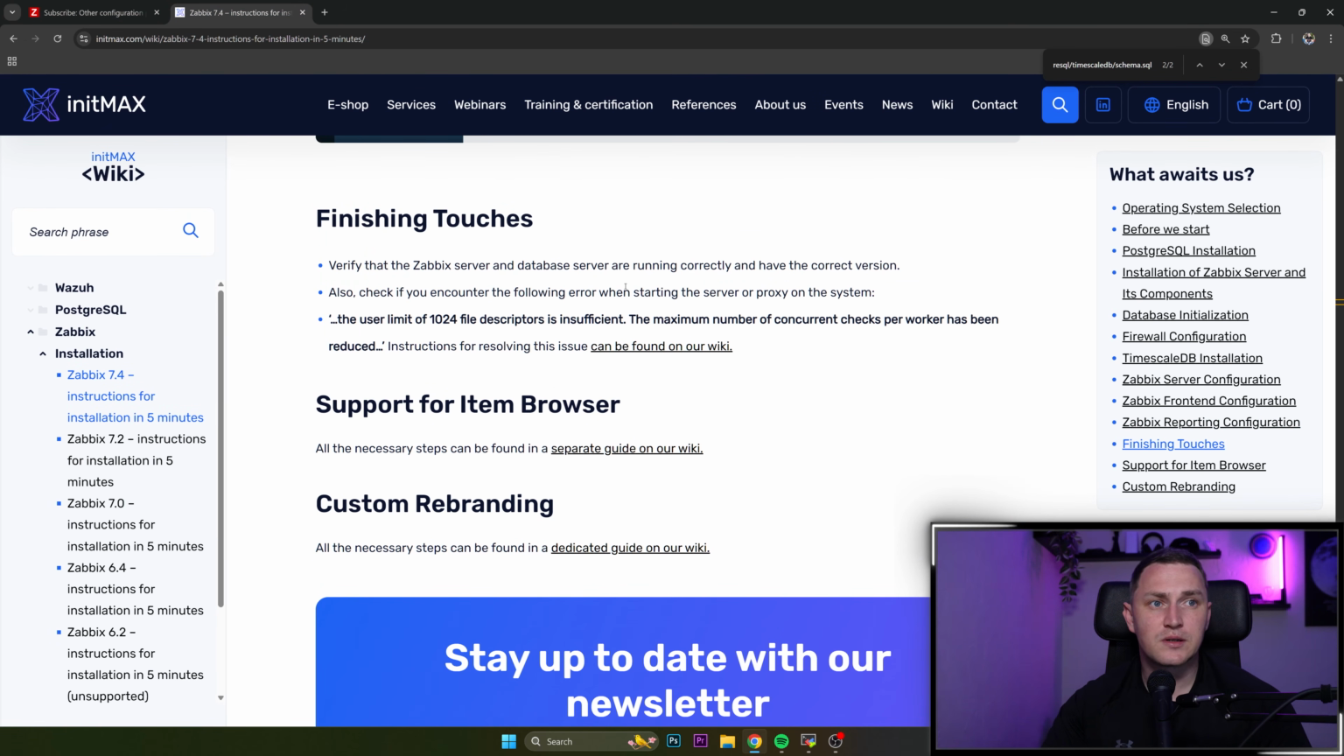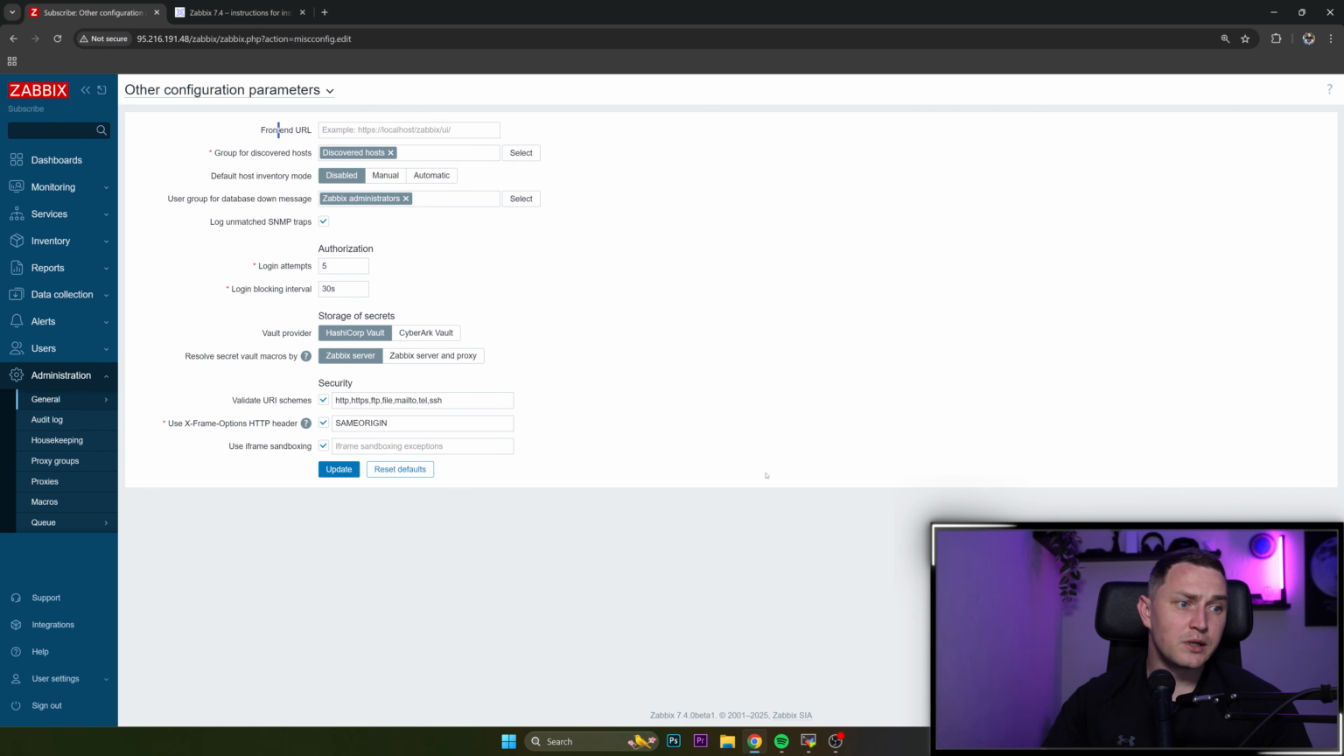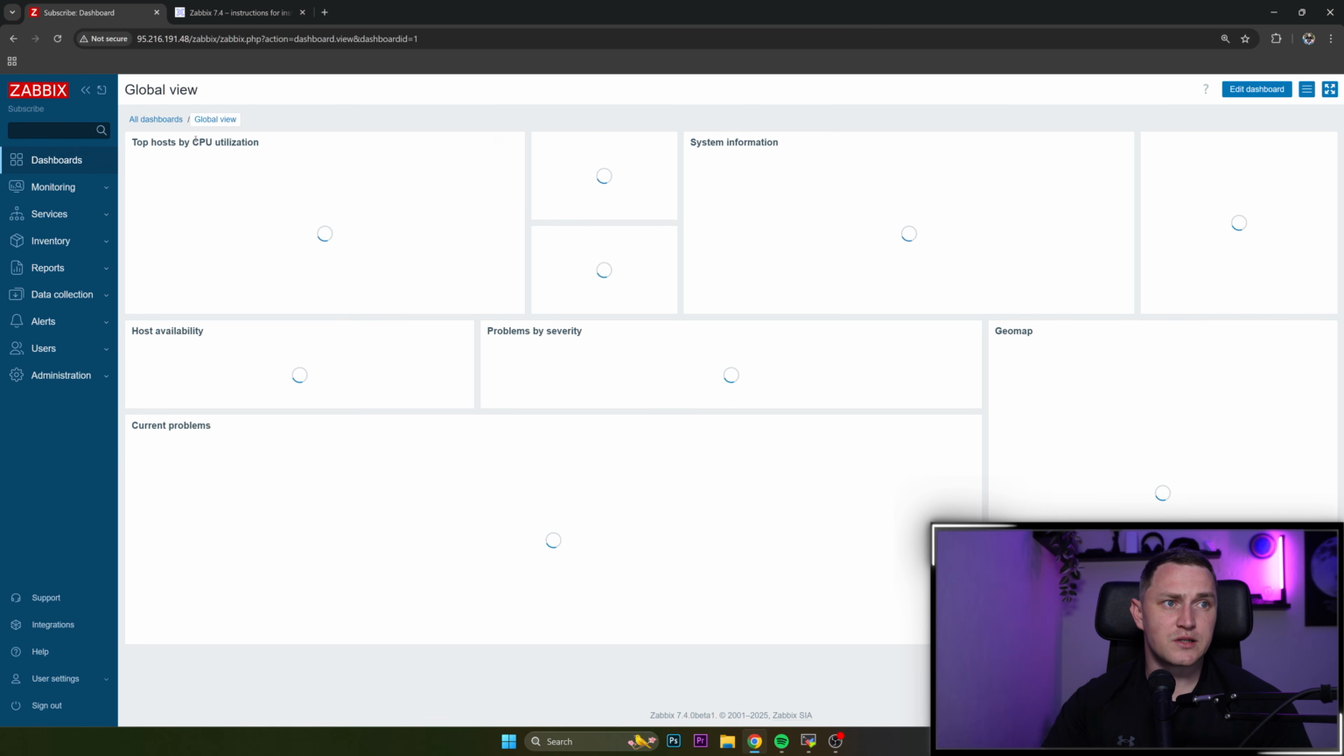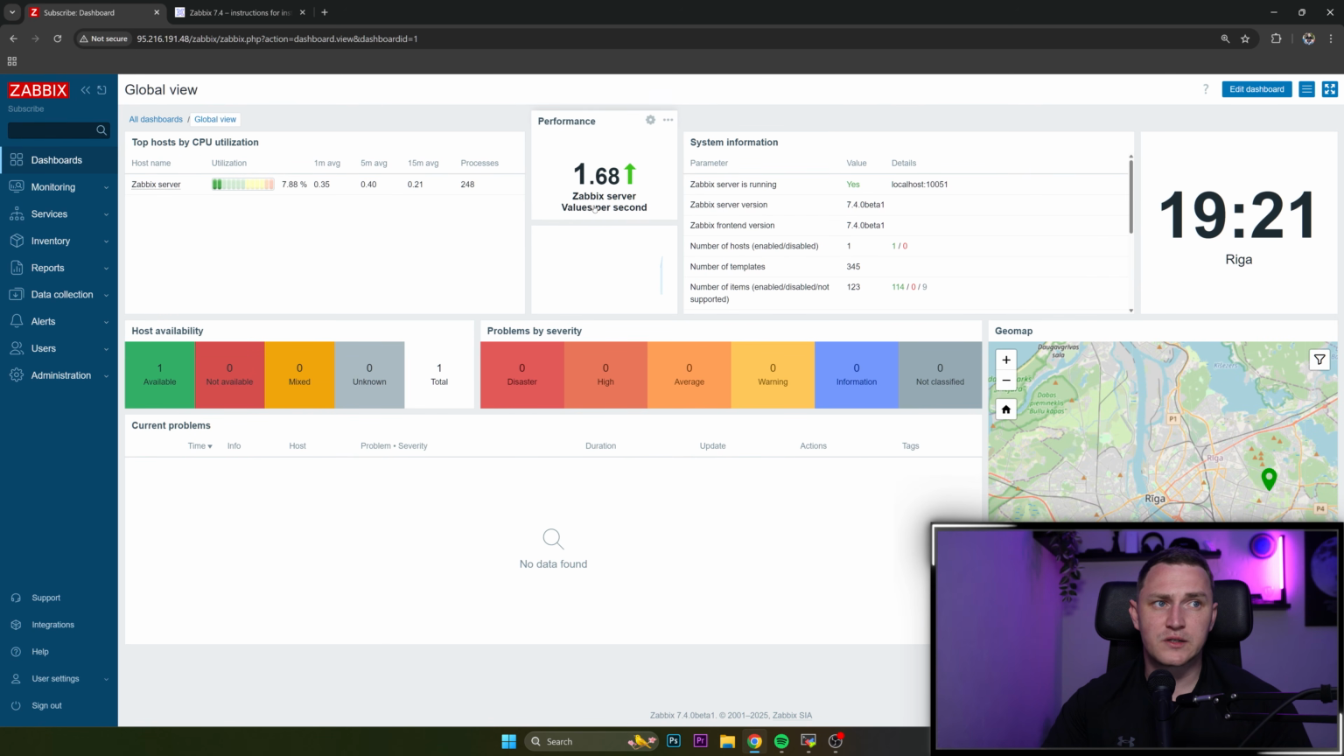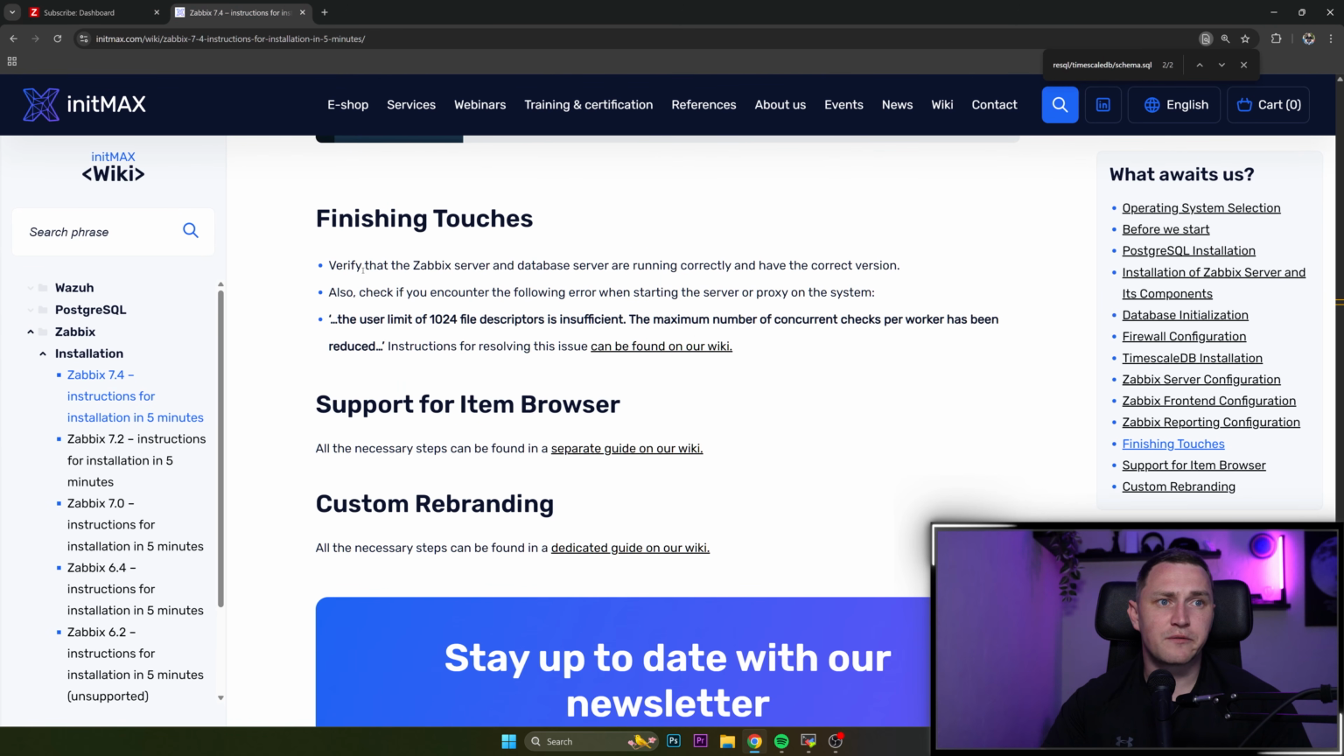And finishing touches: verify that the Zabbix server and database server are running correctly and have the correct version. We can see ourselves that all is good. Here, everything is fine. We already are receiving some new values per second. Zabbix server is running. Yes, we checked the log file of the Zabbix server. Everything is good. Also check if you encounter the following error when starting the server or proxy on the system: the user limit of 1024 file descriptors is insufficient.